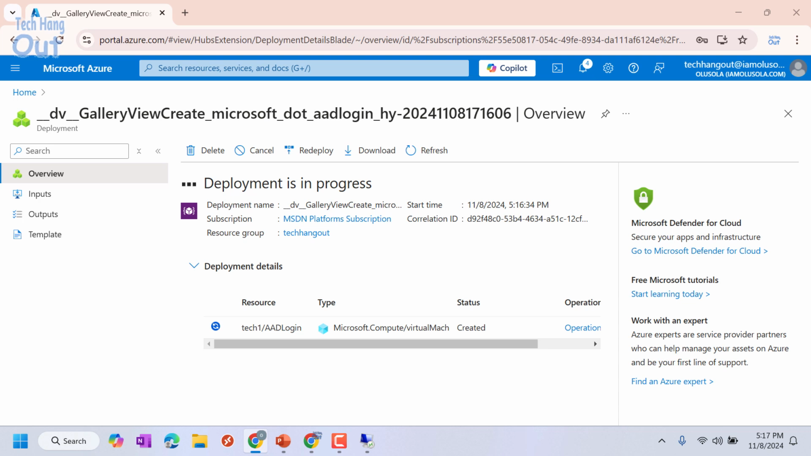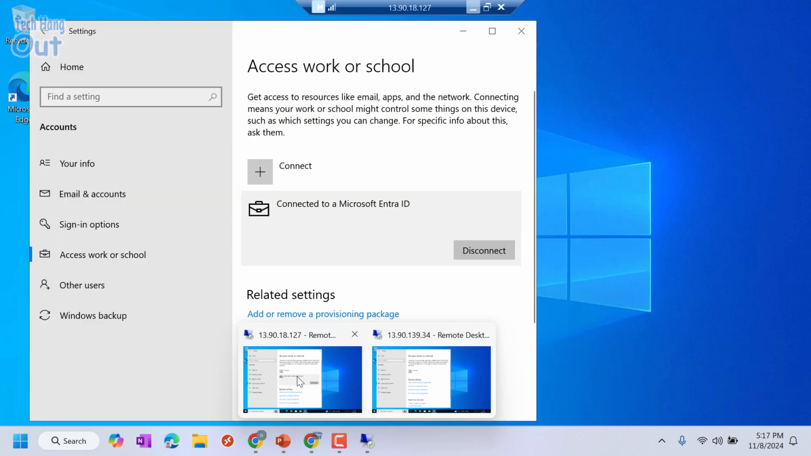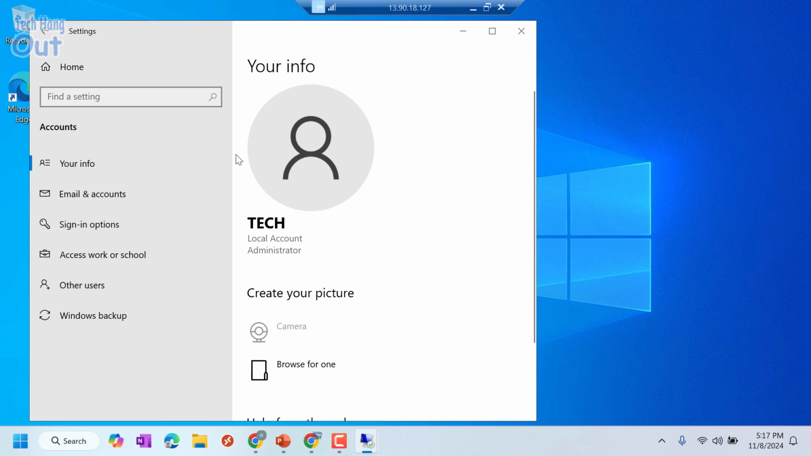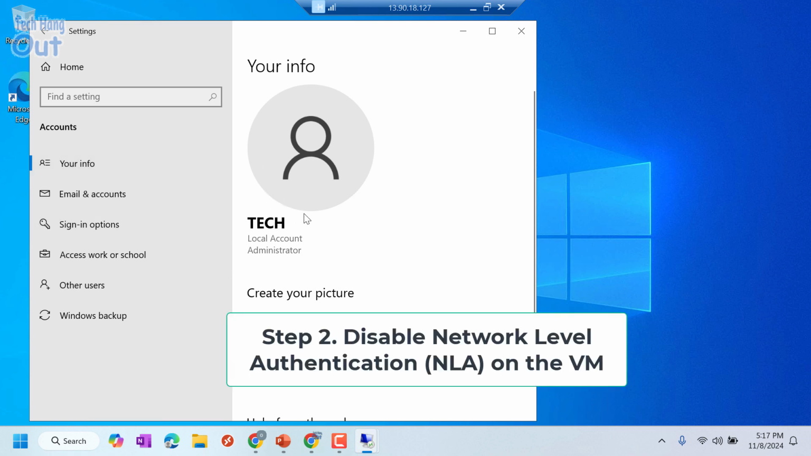It is still running, trying to deploy this on my Tech 1 VM. While this is going on, I would like to just go to my Tech VM, which is this one. You can see this is the one I'm going to use for the main project. I just want to show you how to use an extension on the second VM.